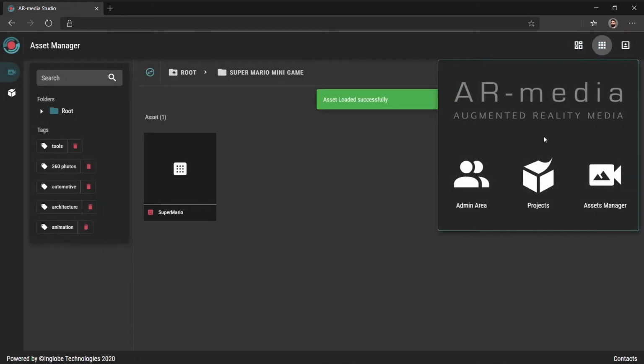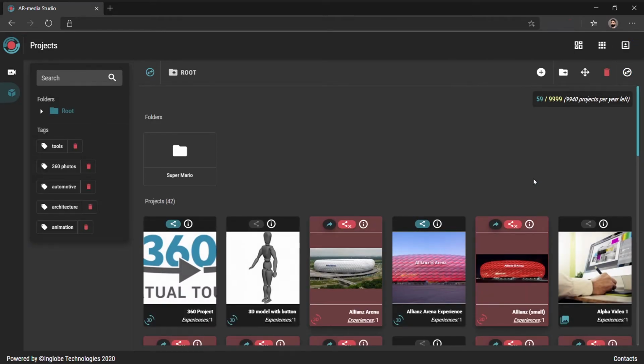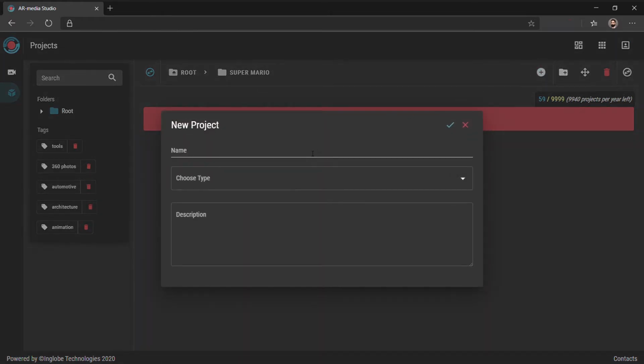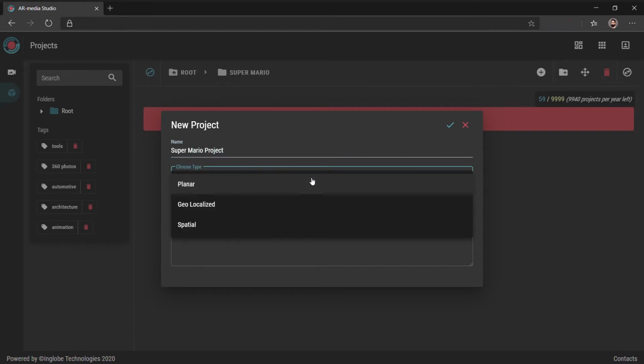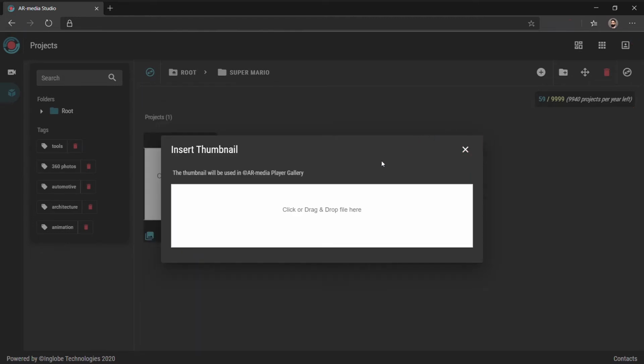Move to the Projects area, and create a new planar project. Add a thumbnail. It is a mandatory requirement.